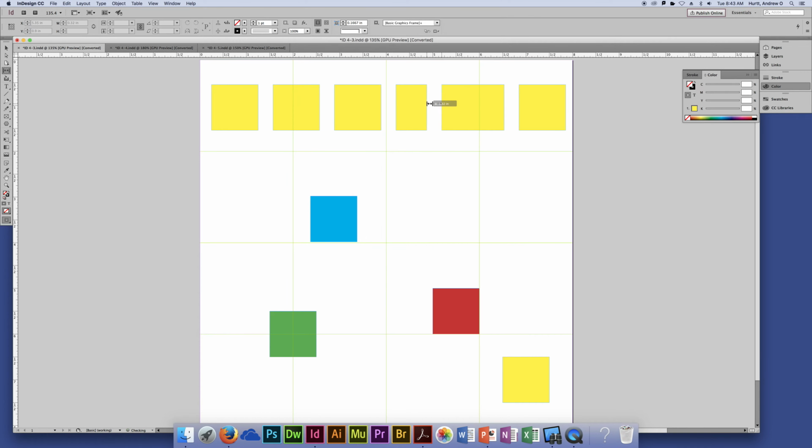So again, when you're not holding Option, it actually adjusts the size of the objects and keeps the gap the same. When you're holding Option rather, it just moves the objects. It moves the objects, keeping the gap the same, but you'll see it changes the gap on the other sides.